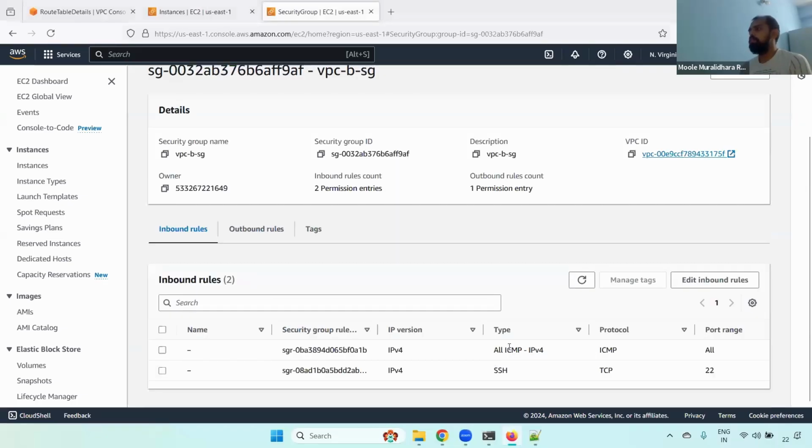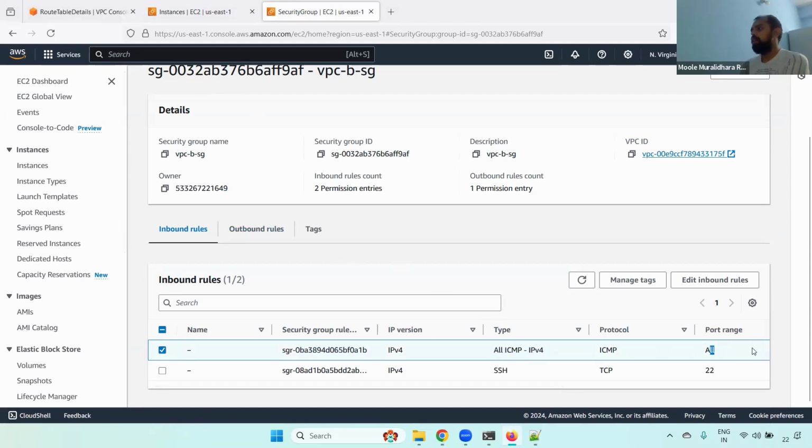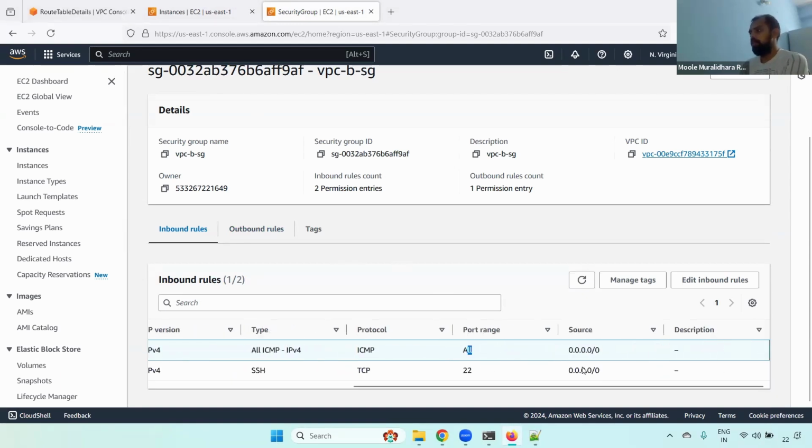Here ICMP is nothing but Internet Control Message Protocol. If you want that ping command to work, you have to enable this. I gave all traffic, all sources 0.0.0.0, but it is not required. For practice purposes it is fine, but in real time you'll give the specific CIDR range only, within the particular network.